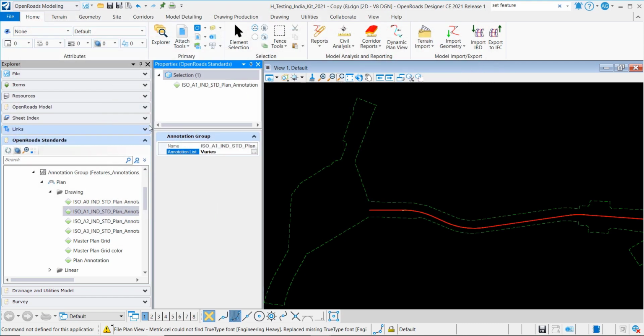So this was all about your plan drawing annotation groups, and similarly for A0, A2 and A3 as well. This is the previous annotation group present in your previous India workspace, master plan grid and master plan grid color.